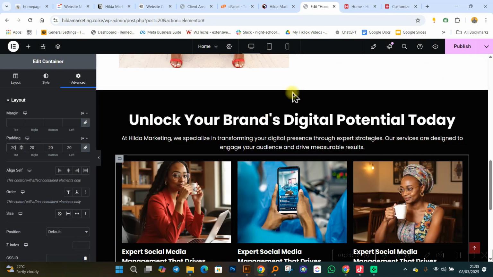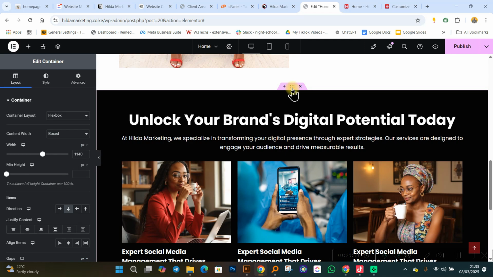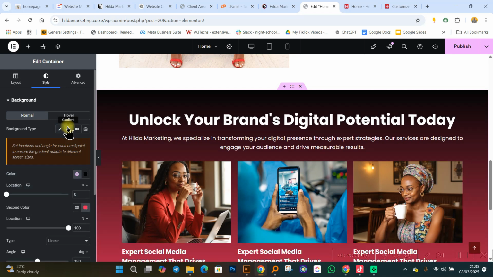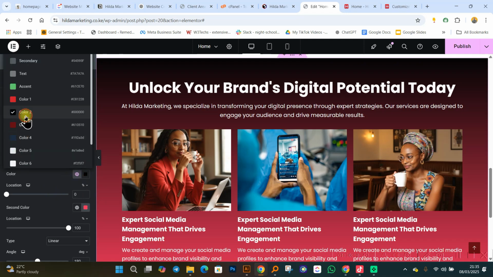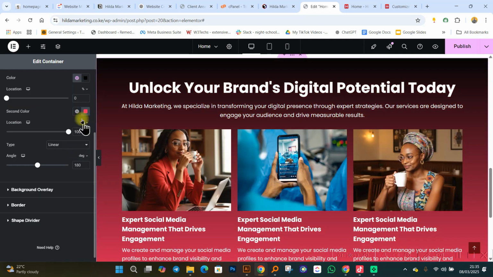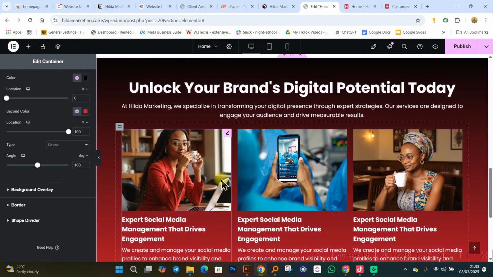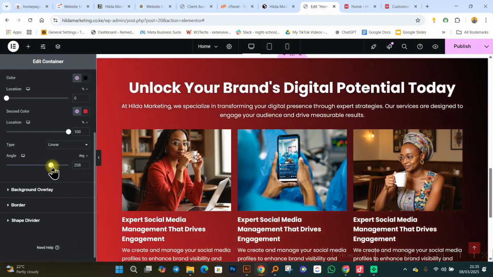Now probably the client is like, I don't want you to use black in that particular section. We can select that, click on style, and we can change the background to be a gradient background. Okay, so in the gradient background itself, the first color is going to be black, and then the second color is going to be red. Here, client, you can change the angle.